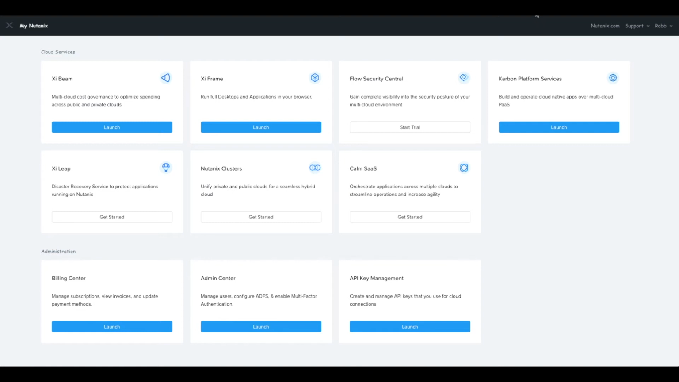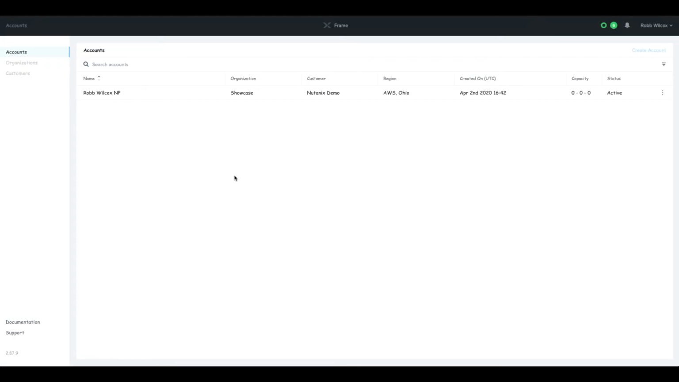So my cloud of choice for my demo is AWS. So I have one account because this is my demo account. I've got to be a good corporate citizen, right?